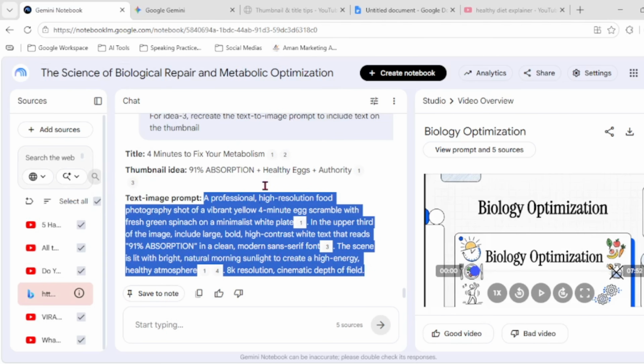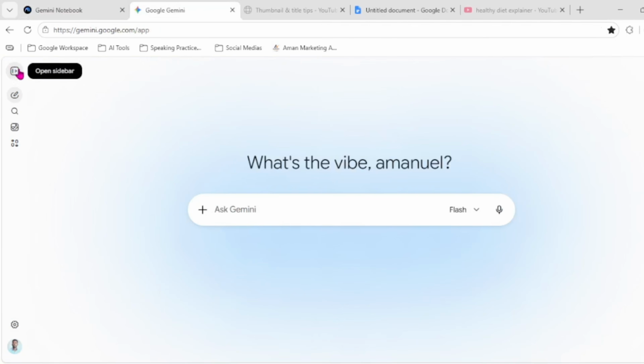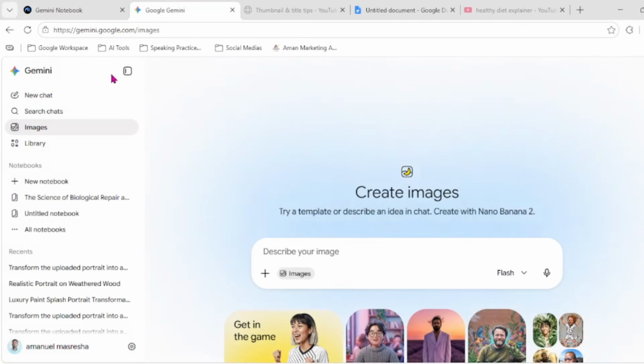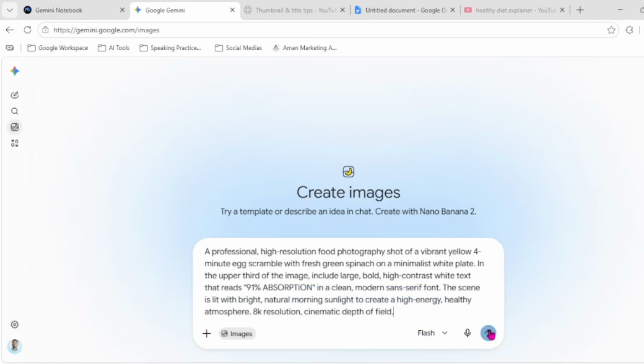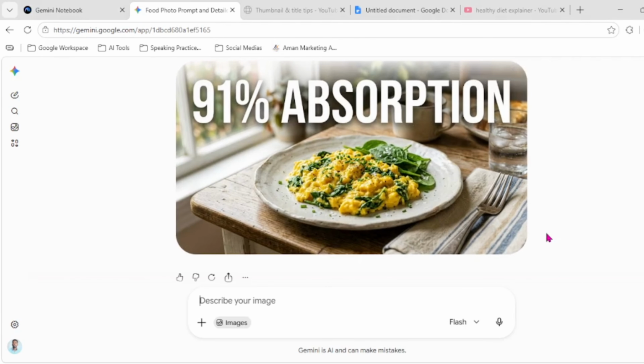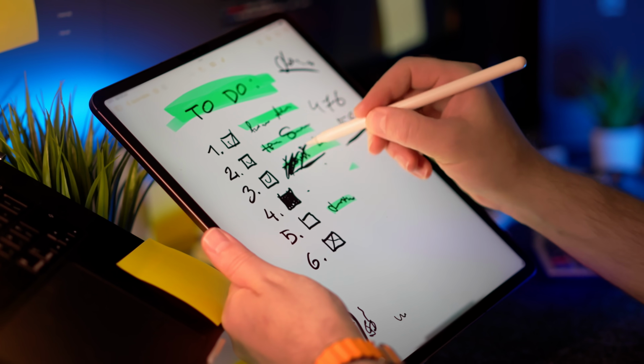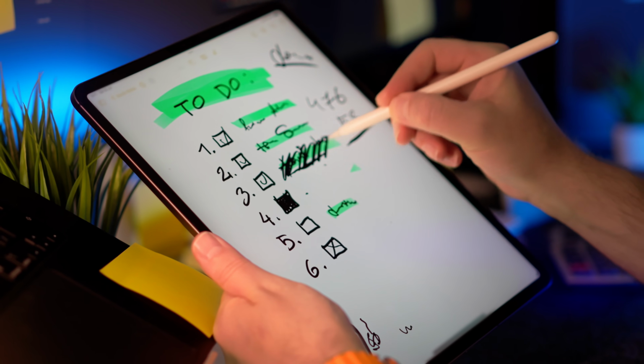Copy the updated prompt. Open an AI image generator. I'm using Google Gemini with Nano Banana. Paste the prompt and generate the image. Take a look at the result. It's eye-catching. The contrast and bold text make it instantly clear. Now everything is set. Your video, title, and thumbnail are ready to go.